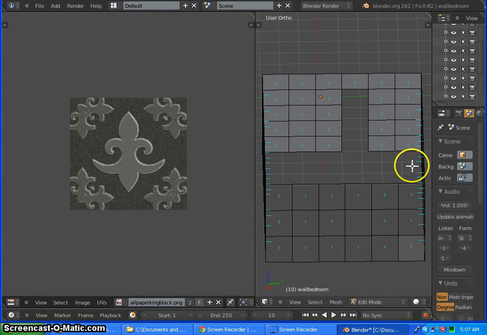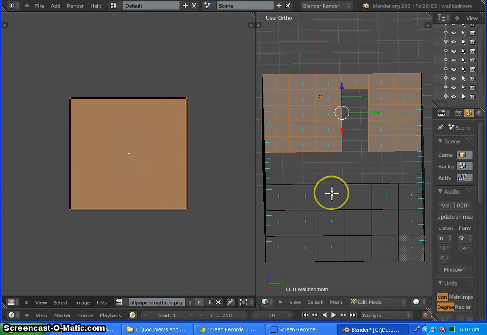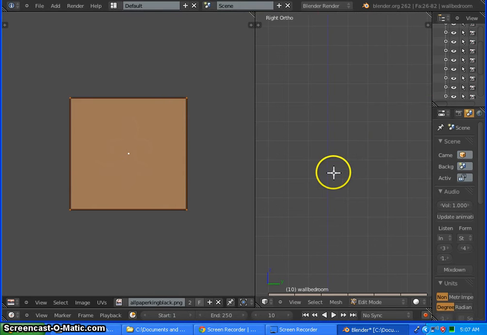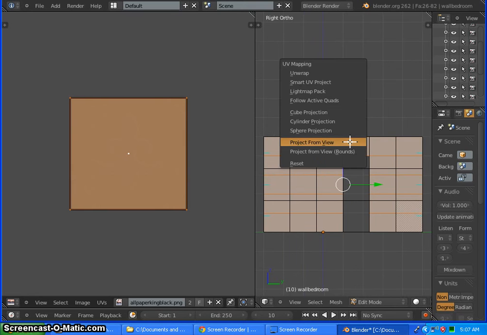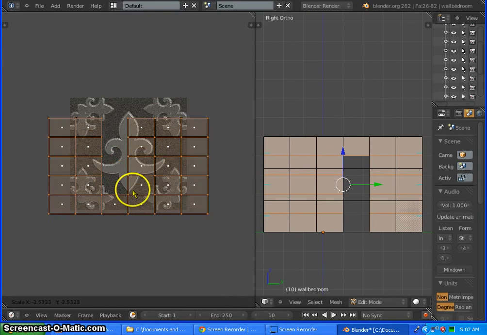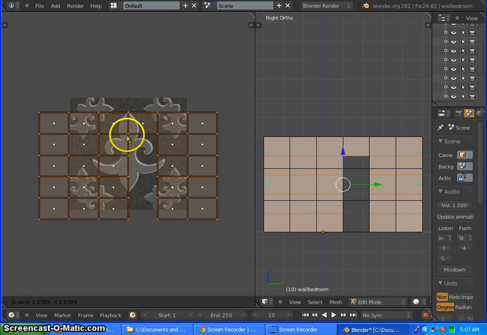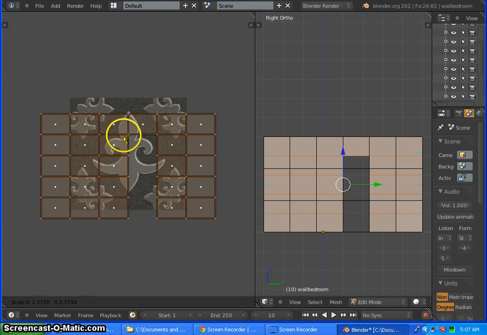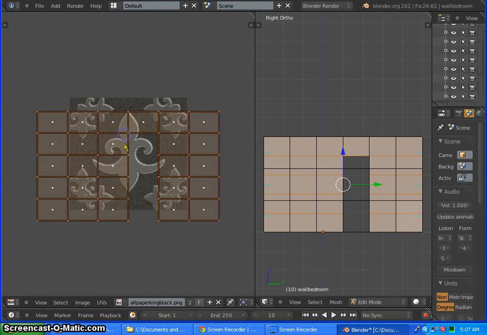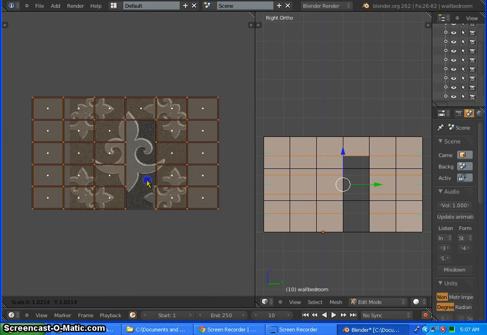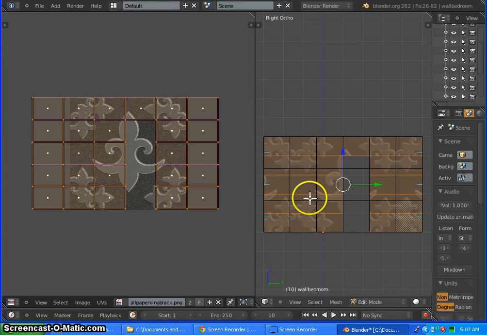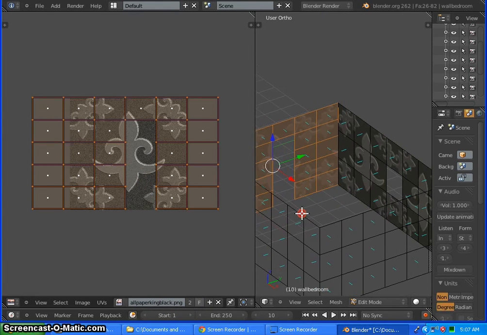I'm going to use Control and my left click to circle all of these. And then looking at it from the right, I want to U to unwrap it, V to project from view, S to scale it. G to move it. I'm going to scale it up just a little bit more. And then click this again to add it to that face as well.